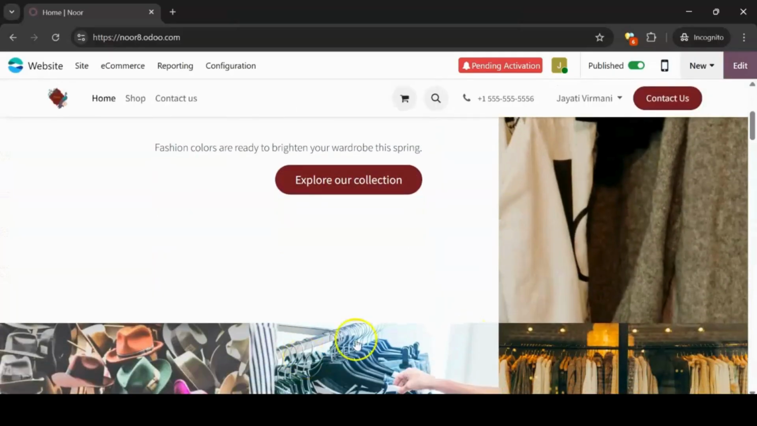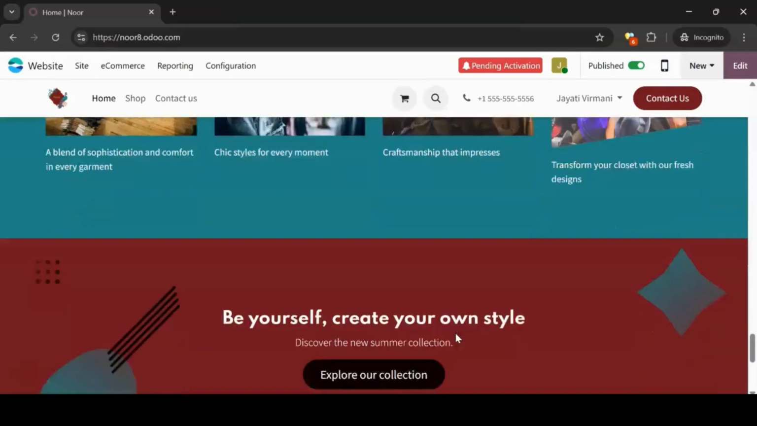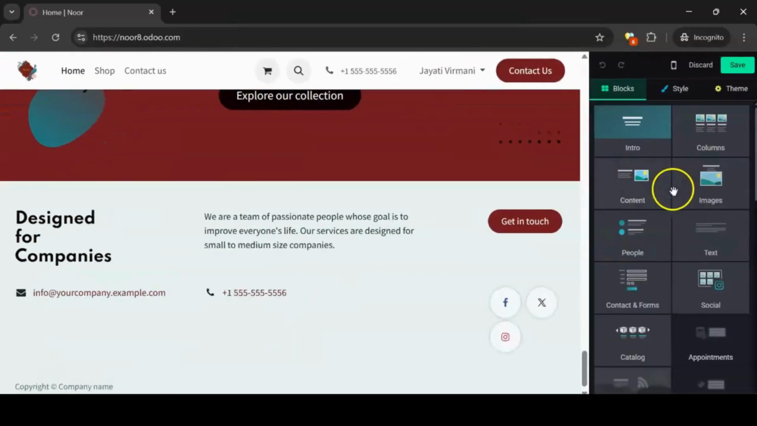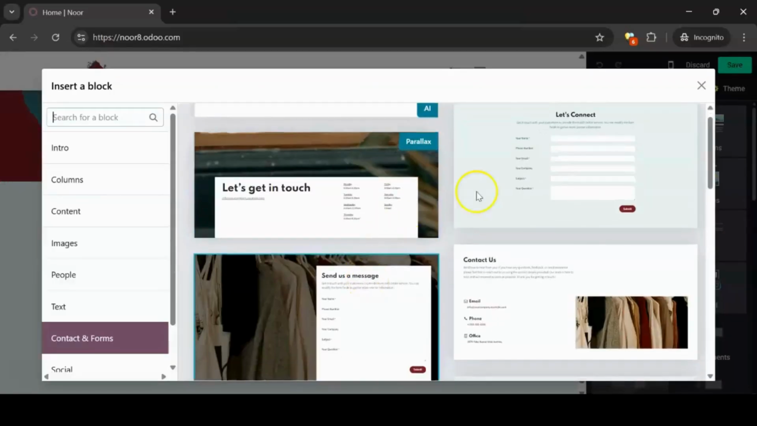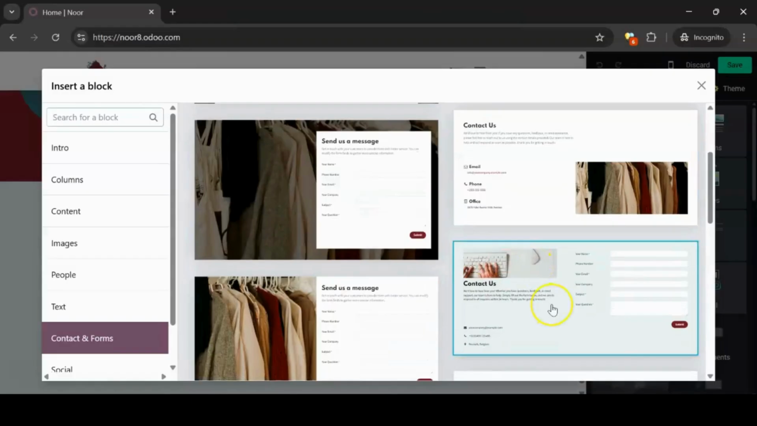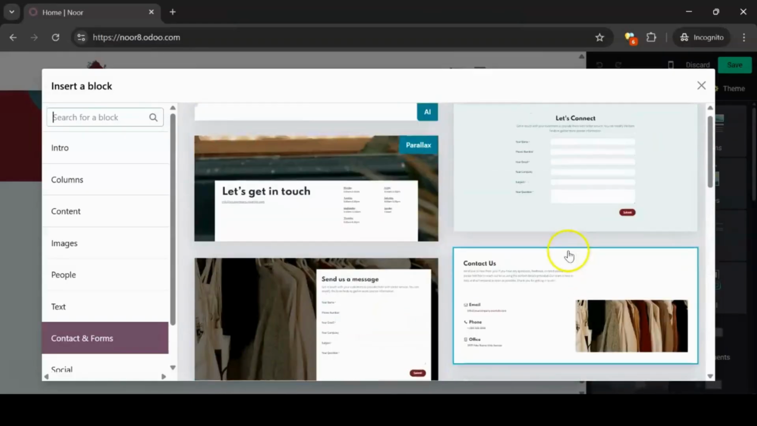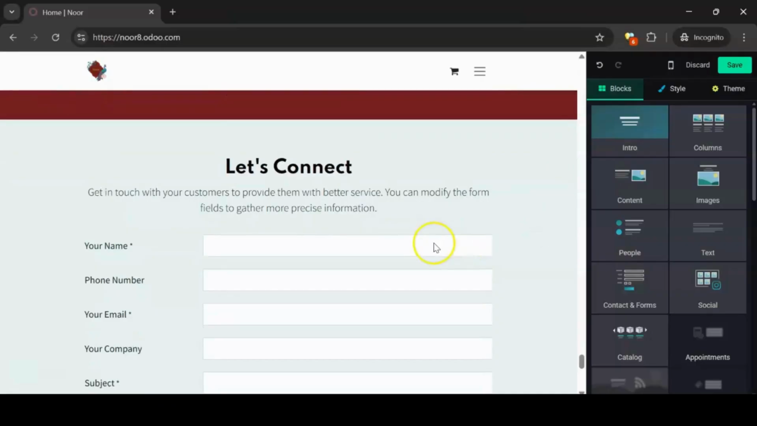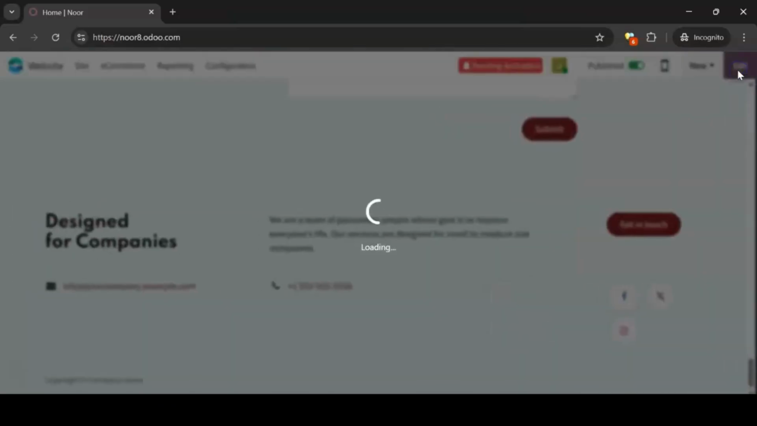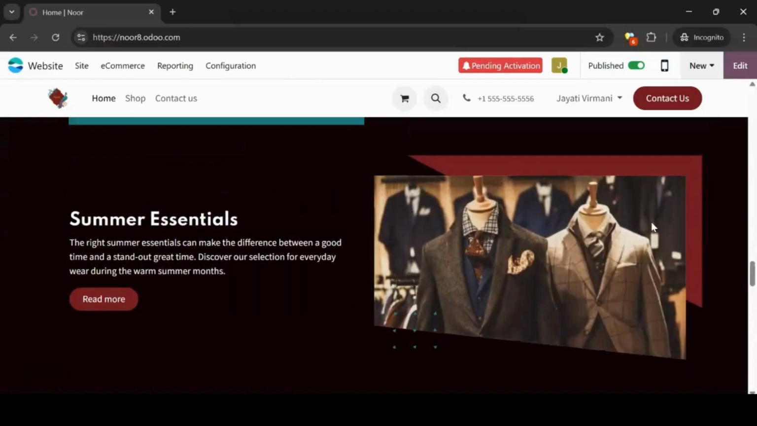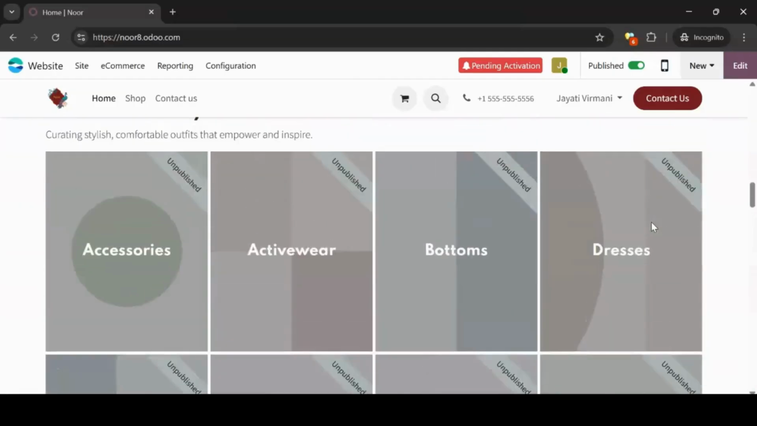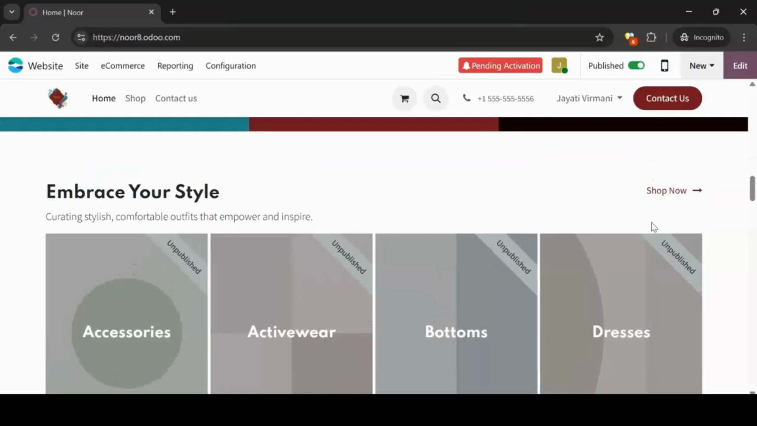Now I want a form in the end. I can add that too just from this snippet. I can select which kind of form I want. And let's say I want to have a let's connect box, and I just click on save, and a form has been added. It is that simple to configure and have your online store website up and running in just 10 minutes using Odoo AI.